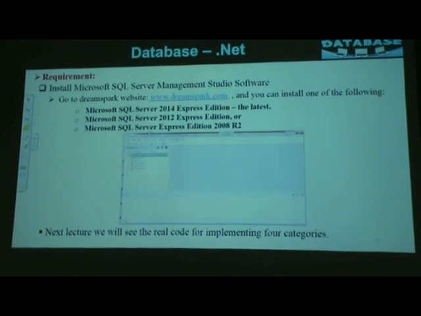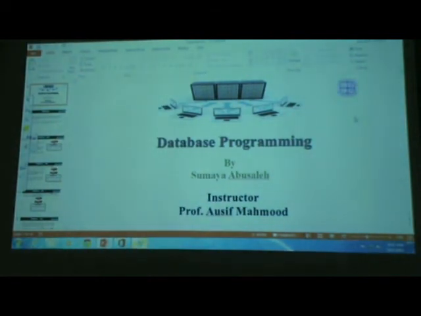This is how the SQL Server Management Studio software will look. And then we will learn how to create tables, how to give types, how to communicate with that data, with our program, how to write the code. So the next step will be implementation, database programming. Thank you. Thank you.